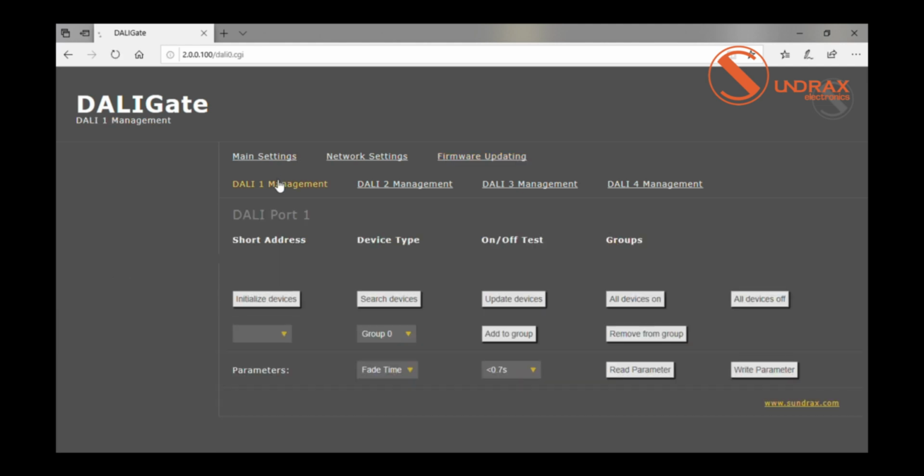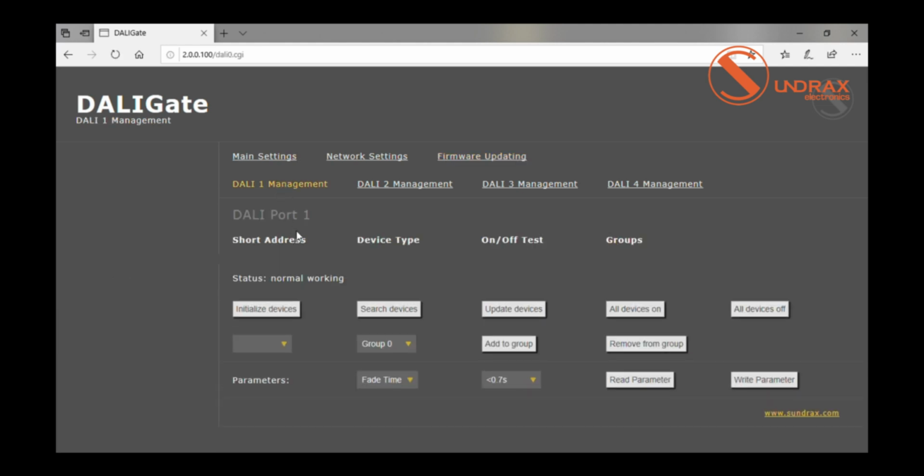Next, we head to management settings of DALI port number 1. There are several other options such as short address, device type, on and off test, and groups. Initialize device is used in the first process of locating the connected fixtures. Search device helps us to just enumerate fixtures without readdressing them.